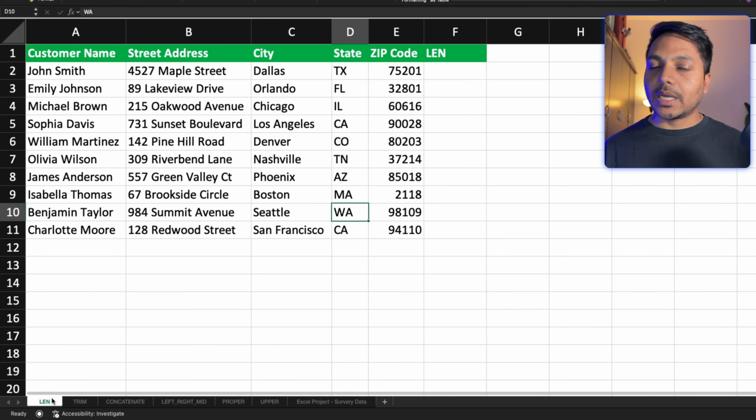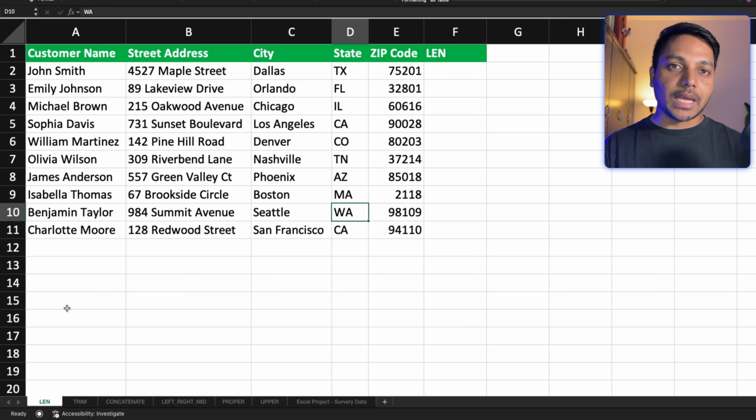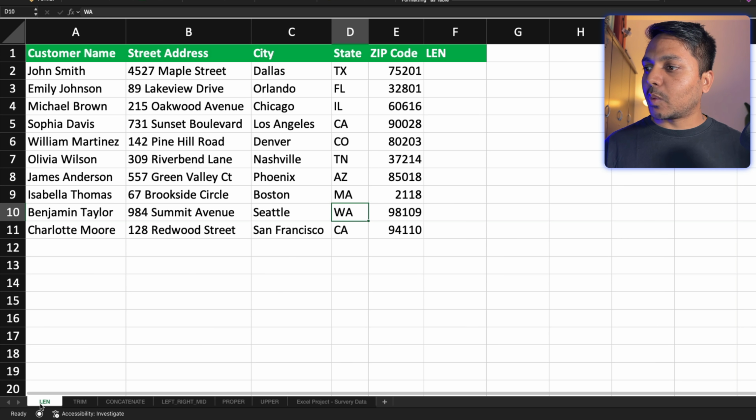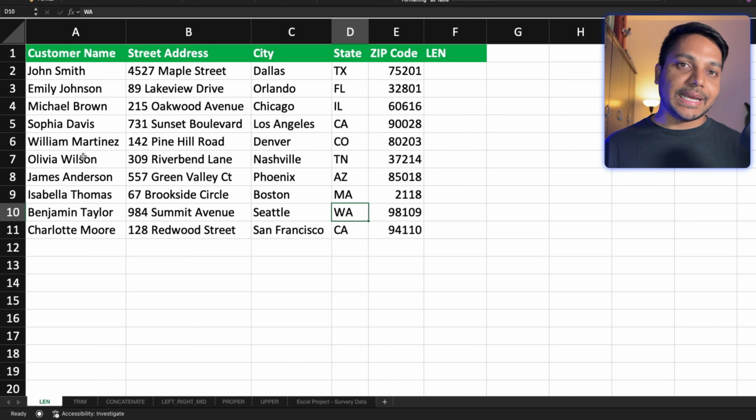So these are the functions that we will be learning today. The first one is the very easy one, which is LEN. All these functions are very, very useful and I'm using them every day. I'm sure they're going to be really helpful for you, and you will learn all these functions by the end of this video. I can promise that. The first one is the LEN function. The LEN function basically checks the length of text. LEN is the short form of length.